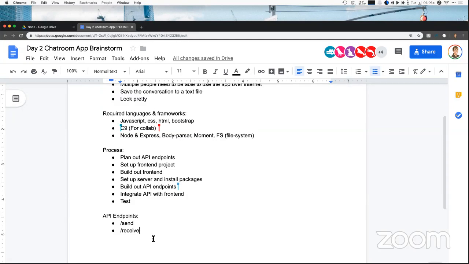And then the messages would start to stack up in the form whenever someone hit the button, and then the message would appear here, plus the timestamp.